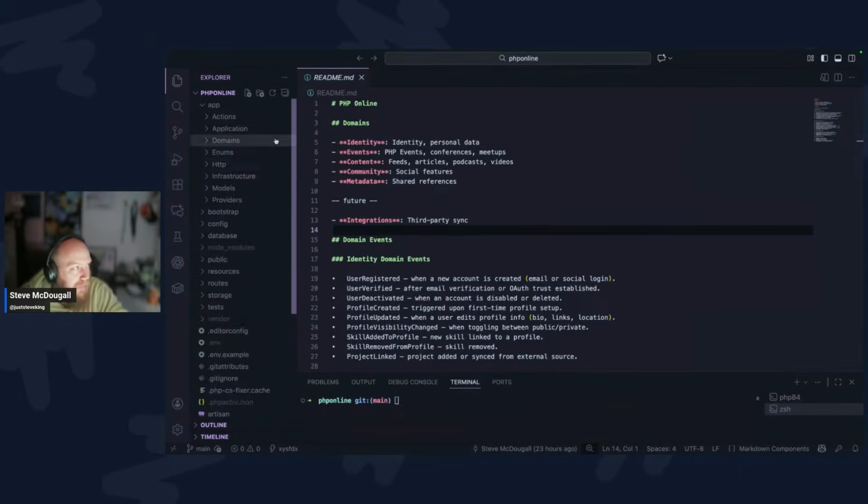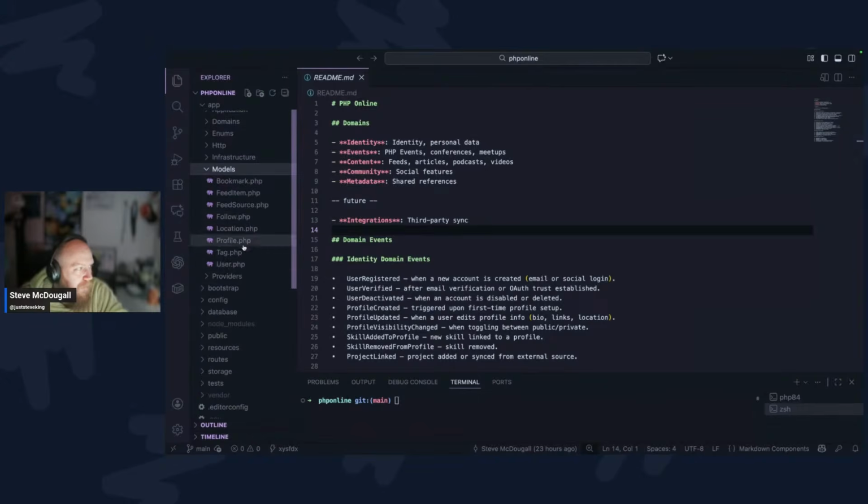I've done some kind of database modeling already, so all of my models are here. We've got a user, a tag, profile, location, a follow, a feed source, a feed item, and a bookmark. This is basic to start with, okay?